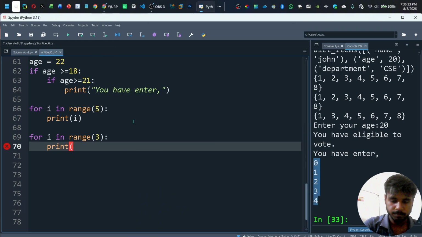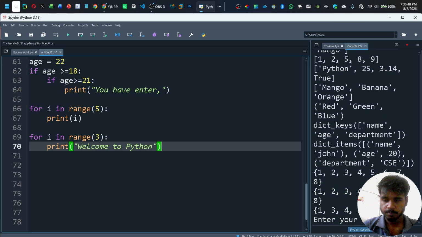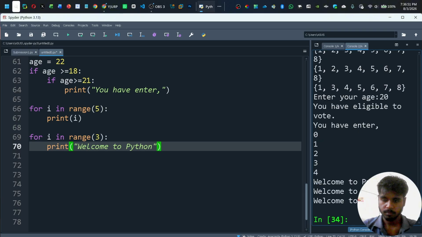Print welcome to Python. Okay, so the output is welcome to Python, welcome to Python, welcome to Python, 3 times. The same message is printed 3 times without writing 3 print statements. That's the power of loops.